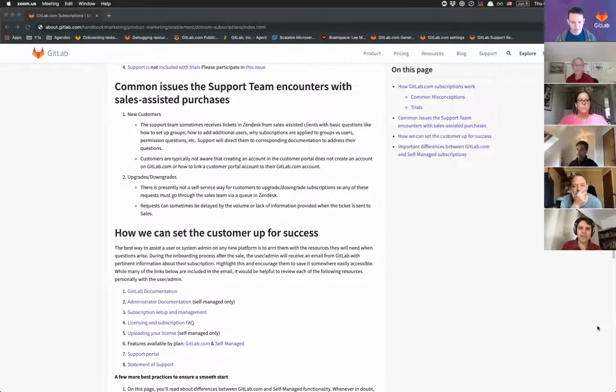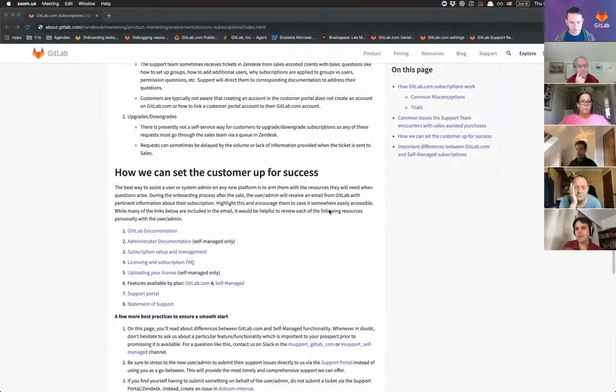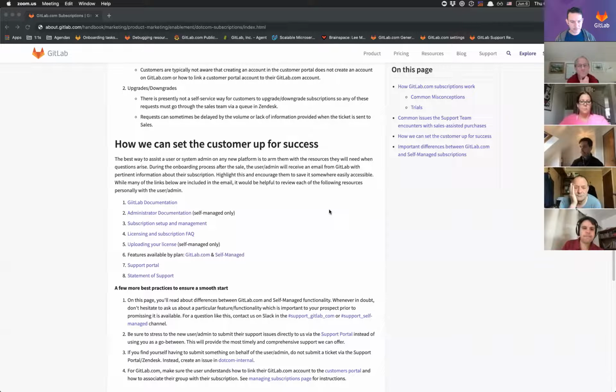A lot of times customers aren't even aware that creating an account in the customer portal doesn't create an account on GitLab.com, or how to link their portal and .com account. There is a big button that says link, but you do have to have both, right? And then another common thing we see is upgrades and downgrades. Right now, there's not a self-service way for customers to upgrade or downgrade their subscriptions. So it has to go through the sales team queue and Zendesk, which can cause some delays. We're working on that process, but still it takes time.